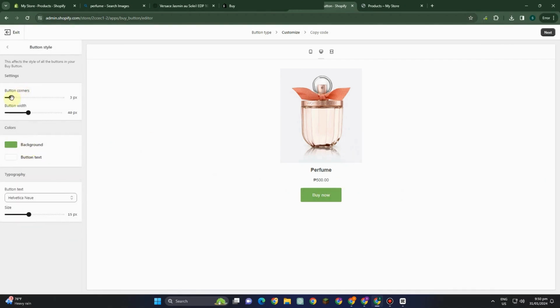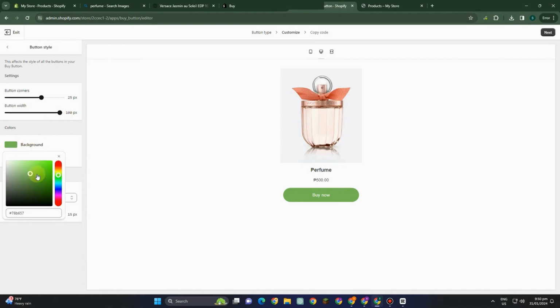Now for the button style, you can change the button corners if you want. Also the button width if you want to enlarge this button right here. And then for the colors, you can change this from green to whatever color you wish that matches your product. Button text, you can change the button text here if you want to turn it to white or any color. It's up to you. Aside from the button corners, width, and colors, you can also change the font text. So you can choose from any of these for your button text, and then the size. You can also change the size here. Everything is up to you.